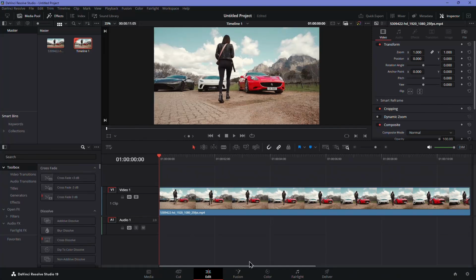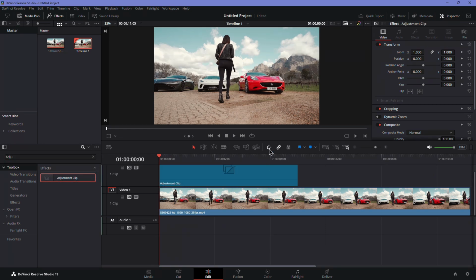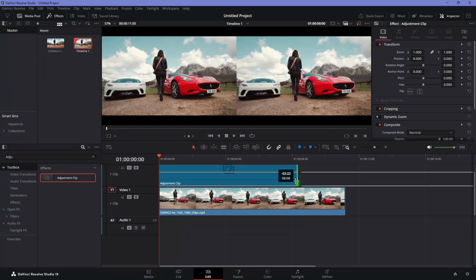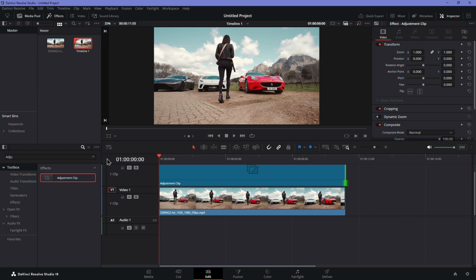To add a fisheye effect in DaVinci Resolve, start by going to the Effects panel. Look for Adjustment Clip, then drag it onto the timeline above your video clip. Adjust the duration of the adjustment clip to match the length of the video, or decide how long you want the effect to last. Once that's set, open the Effects library again and head to the Open FX section.